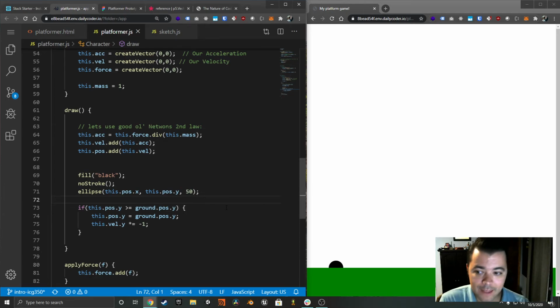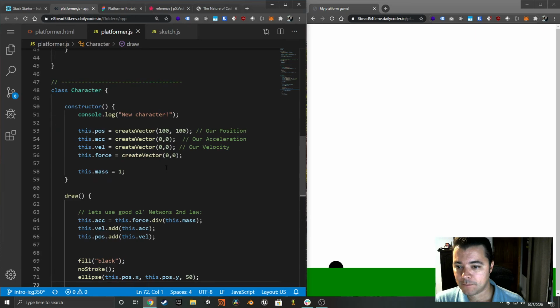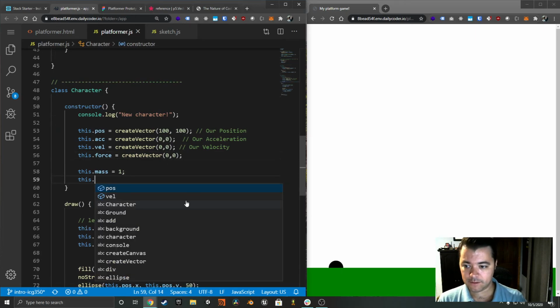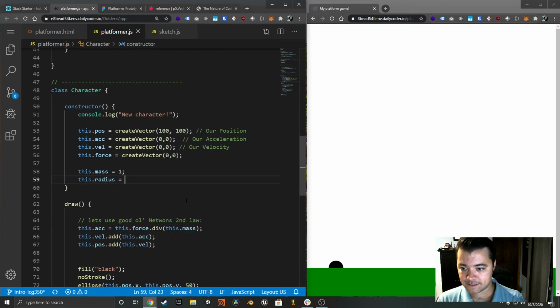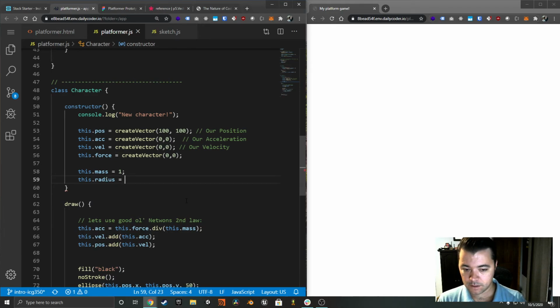The reason is that the actual X and Y position of the ball is in the center of the ball. So for it to sit directly on the ground, we need to test minus the radius of the ball, right? So let's go ahead and quickly do that. I'm going to go up here and right under the mass, I'm going to say this.radius equals, say, we'll make it 50, right?